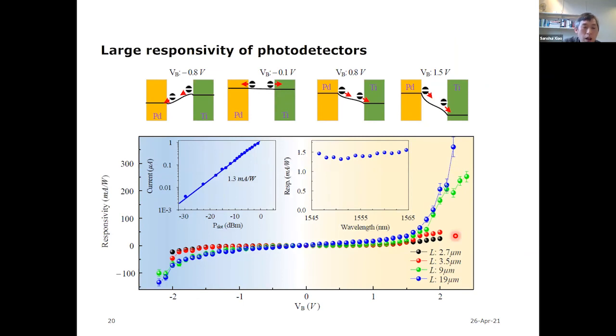Of course, I think there are two key features for these photodetector devices. One is responsivity, another is speed. This shows responsivity for different biases, and we achieve very high responsivity for a given voltage. And we made a number of devices with different lengths for the plasmonic waveguide.